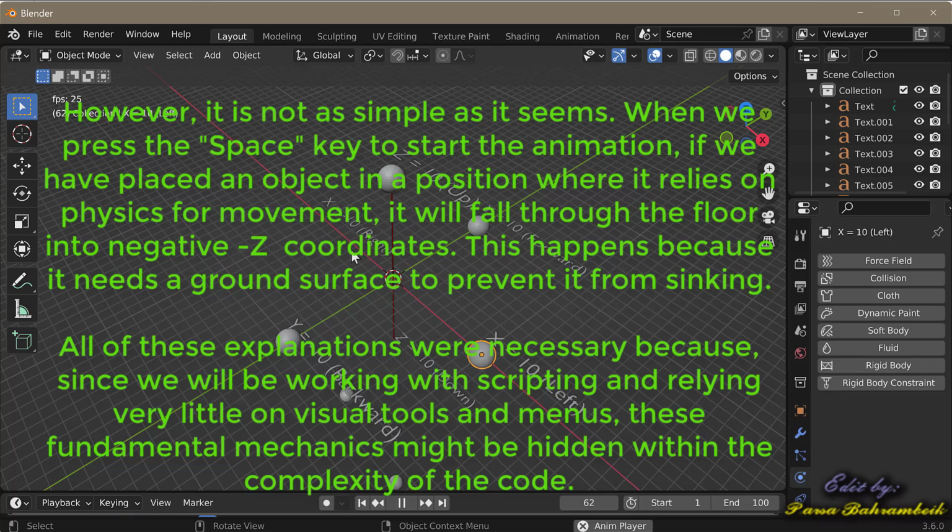However, it is not as simple as it seems. When we press the space key to start the animation, if we have placed an object in a position where it relies on physics for movement, it will fall through the floor into negative z coordinates. This happens because it needs a ground surface to prevent it from sinking.